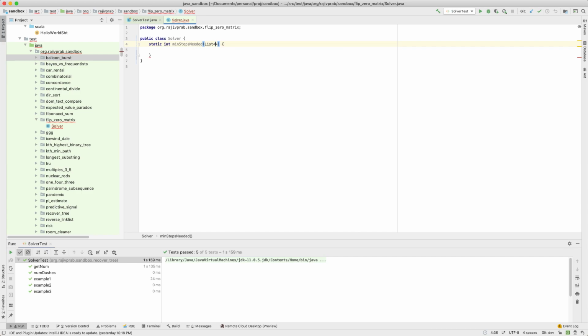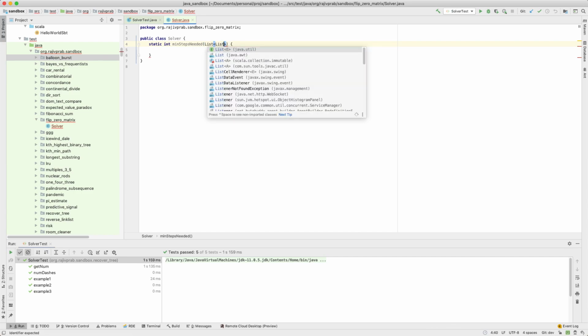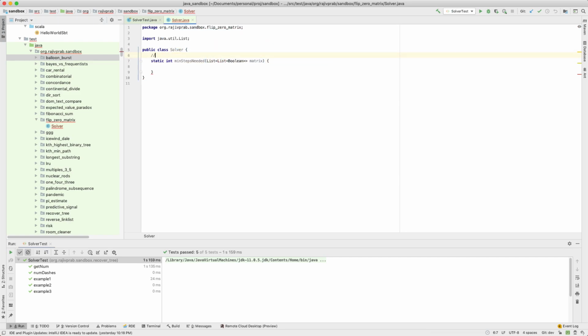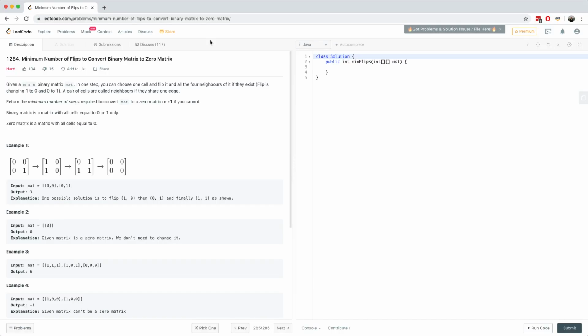And I'm just going to go with a list of Boolean. If this is something we're actually doing in production, create a matrix class. But for now, since this is supposed to be like an interview problem, we're just going to do it the quick and hacky way. We're going to use a list of lists to represent the matrix.